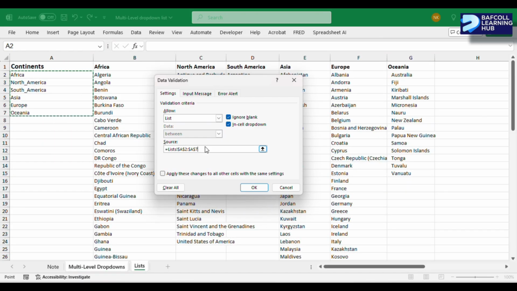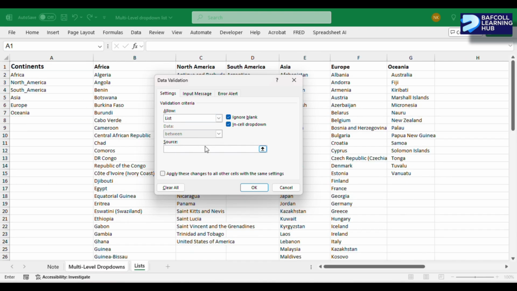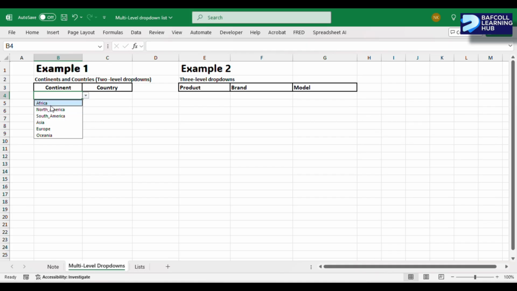Over here you can see List is selected. All you do is come to Allow, then select List. Then in the source over here you select this, and you hit OK. Now you can see that we have the drop down list over here. So that's how we go about that.